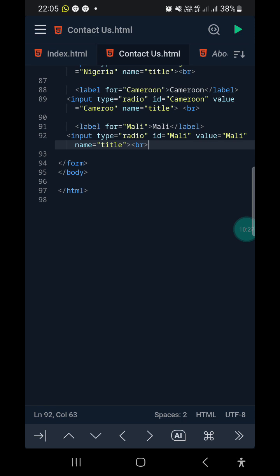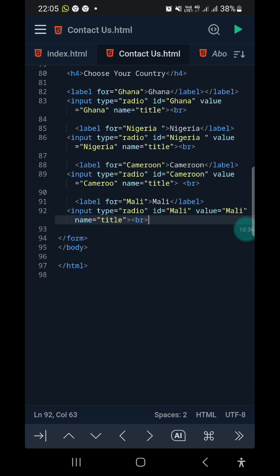That is what I did here by giving them the same name value. So the same name value signifies that I have grouped the inputs together. The radio inputs, I have grouped them together.